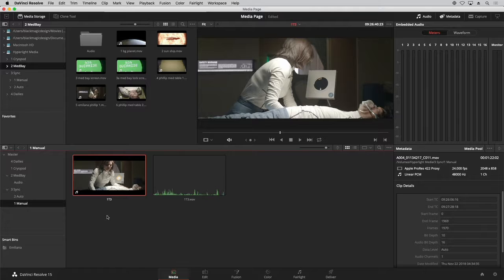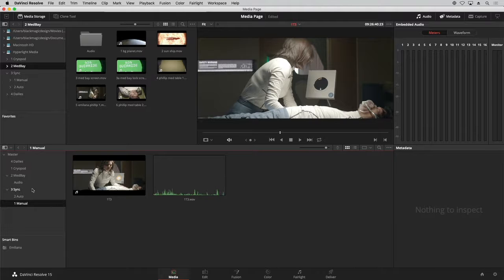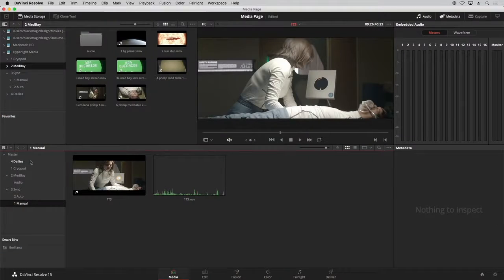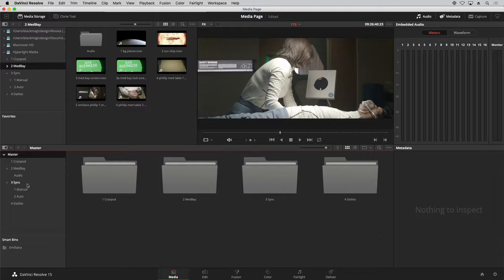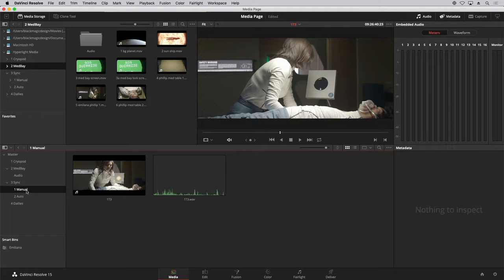Next, now that we've got the media organized and prepped, the next thing I want to do is jump into syncing. The first thing I'll do is I'll just organize the sidebar with the bins. I'll right-click and sort by name. Okay. So I'll jump into my manual bin.